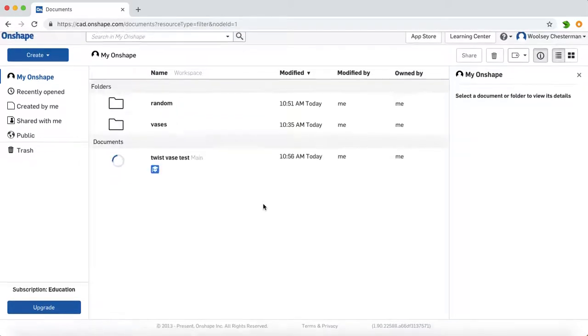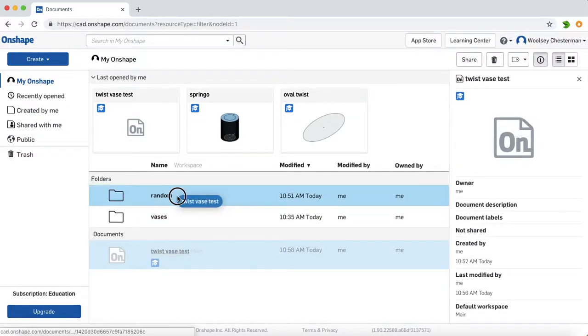But yeah, that's how you make a twist vase or twist.